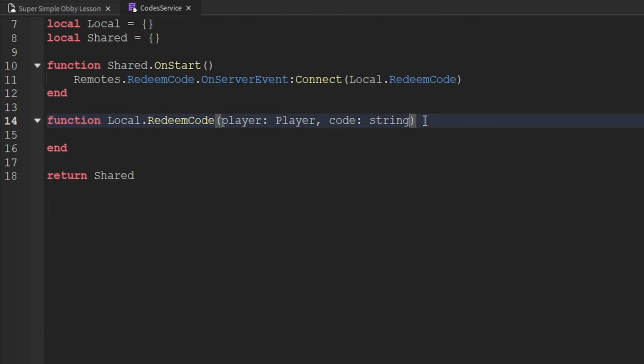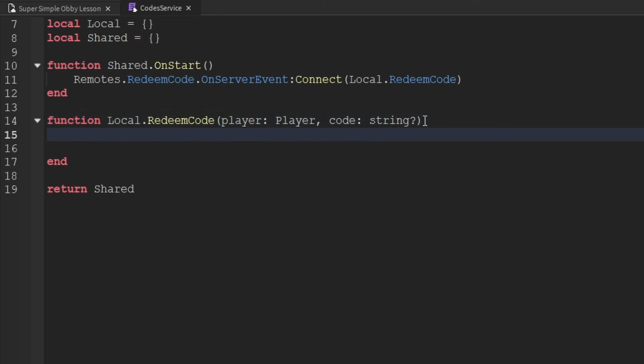Now, I guess I should actually specify that the string or the code is optional because we cannot guarantee that the client passed to us an actual code. Realistically, that'll only happen if somebody is an exploiter, but we do want to account for that because an exploiter could lag our game by causing a ton of errors on the server side and really mess things up. So let's go ahead and account for that. If no code has actually been given to us, then let's go ahead and stop the function right there.